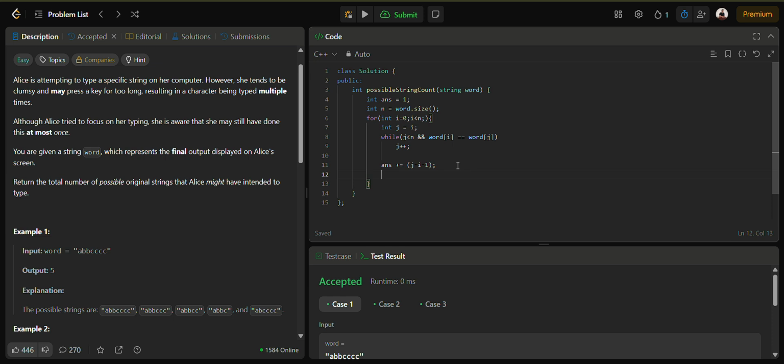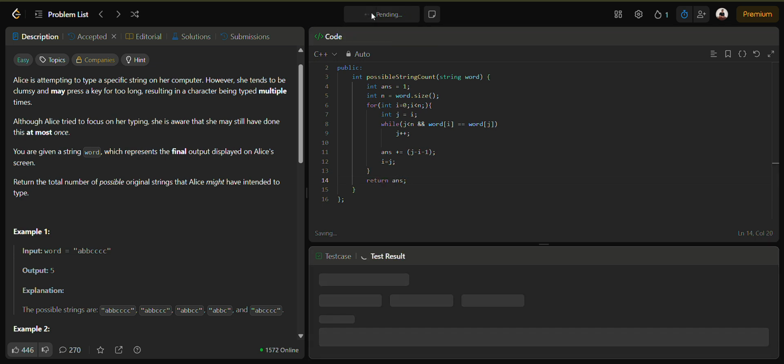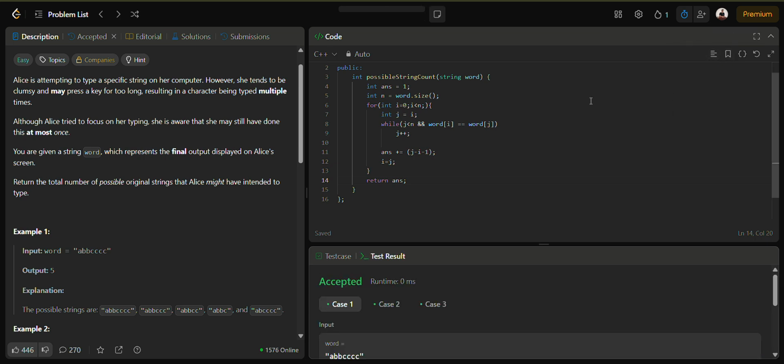After that, i equals j, so that this for loop continues to the end of the string. Then we basically just return our answer. I think this is going to be correct. Let's see whether this is correct or not. Yeah, it is. Let's submit it.